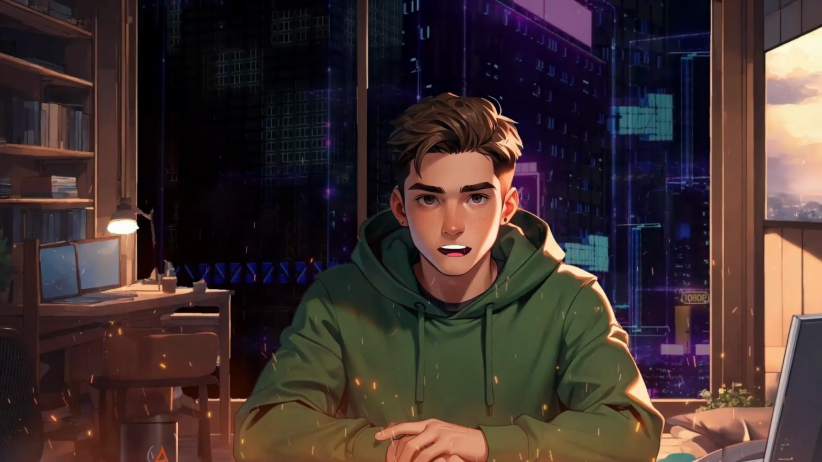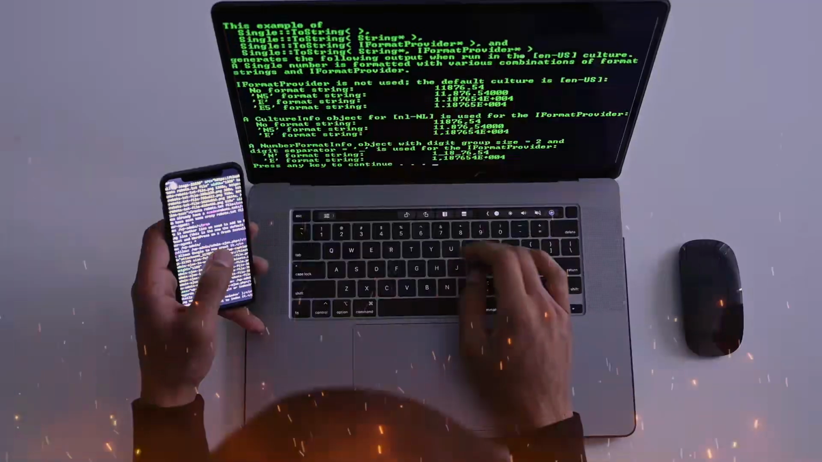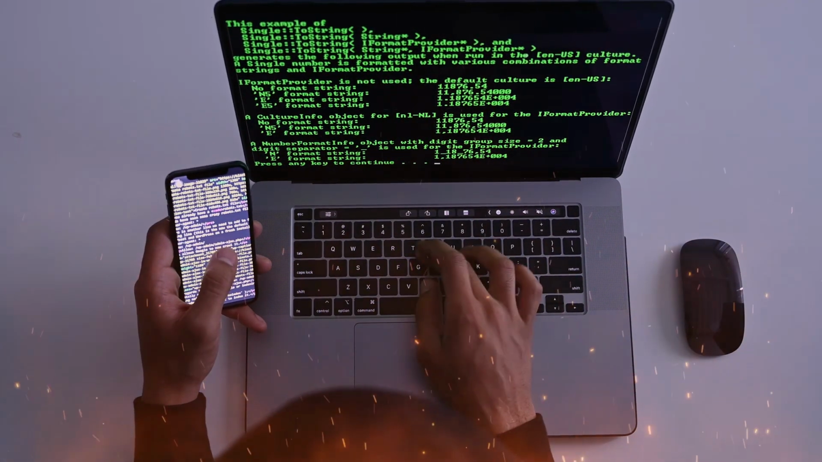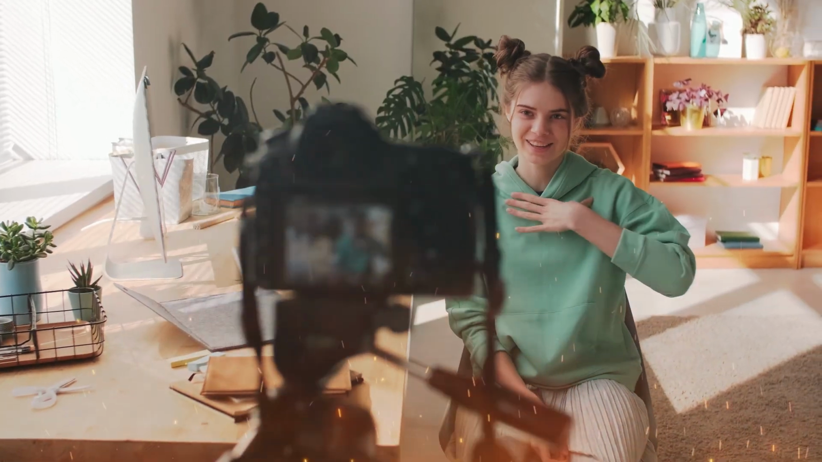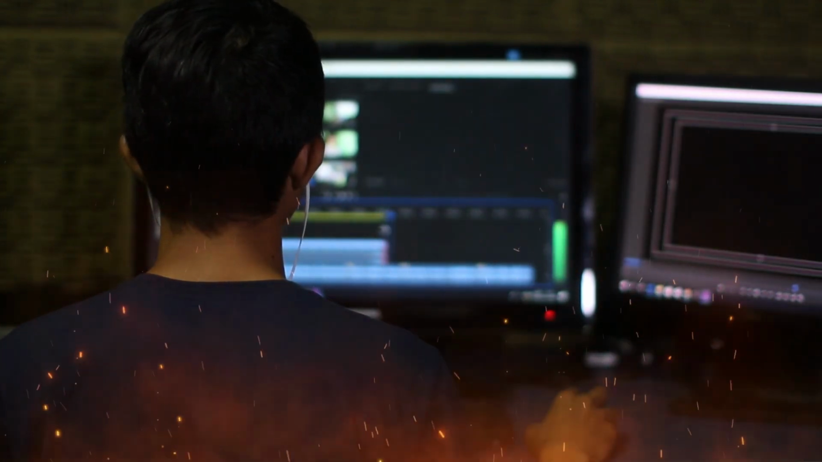Now before we delve into the video, we are going to do this method in 3 steps. First things first, we are going to generate our music. For the second, we are going to create our video. And lastly, we are going to combine them both. So without further ado, let's jump straight into the first step.